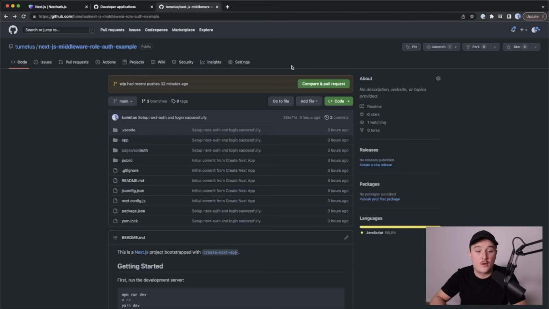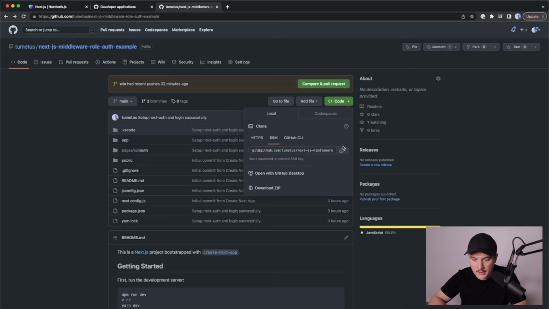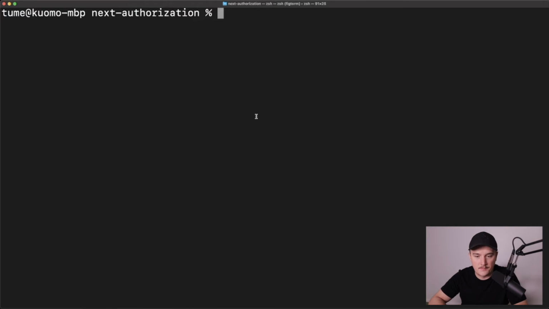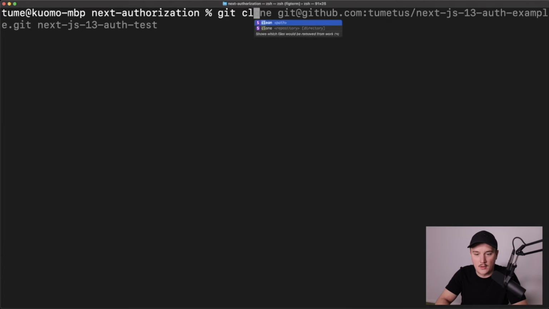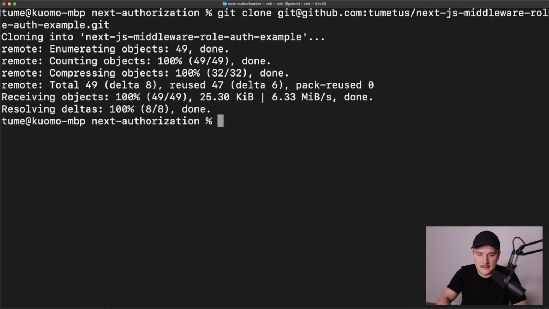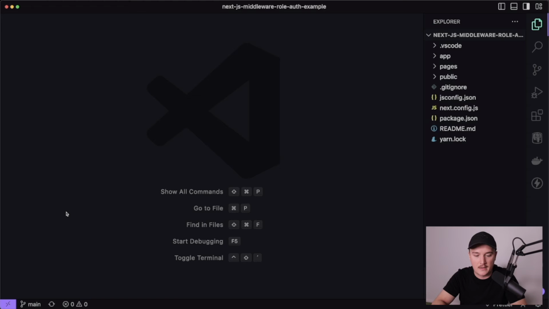Let's get started by opening up this repository in GitHub and cloning it. So I'm gonna click over here and copy the URL and switch to the terminal and paste in git clone and then the repository. Like that. Then I'm gonna open up that repo in VS Code like this.